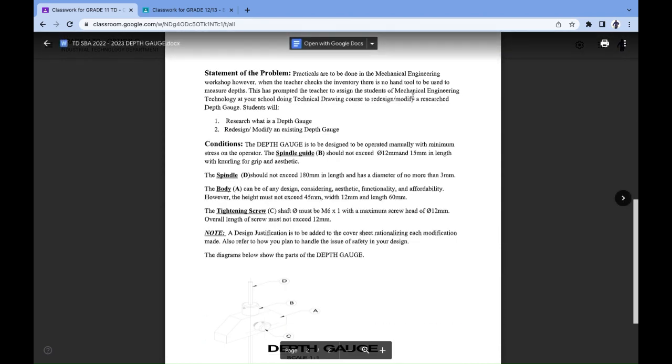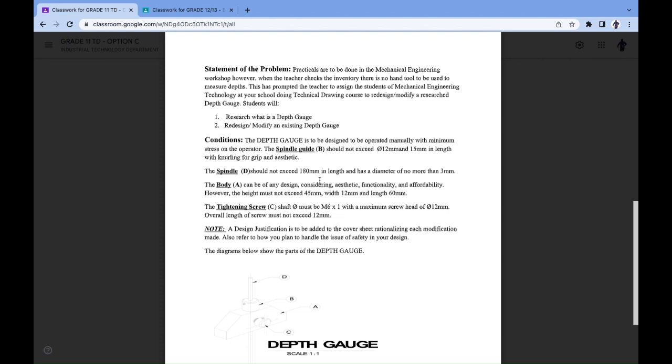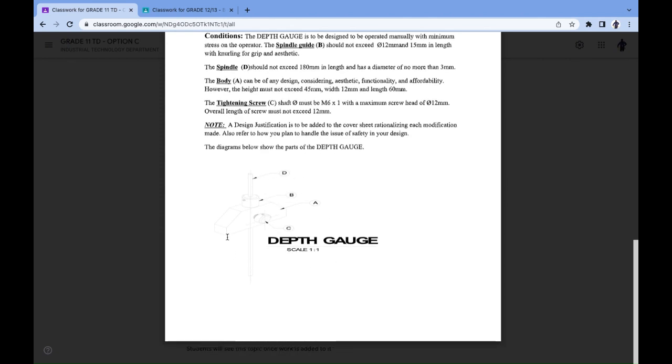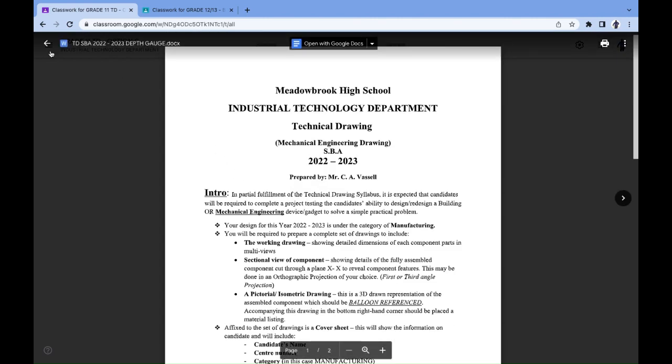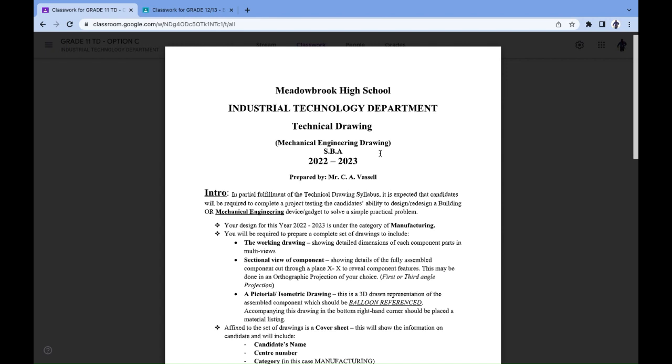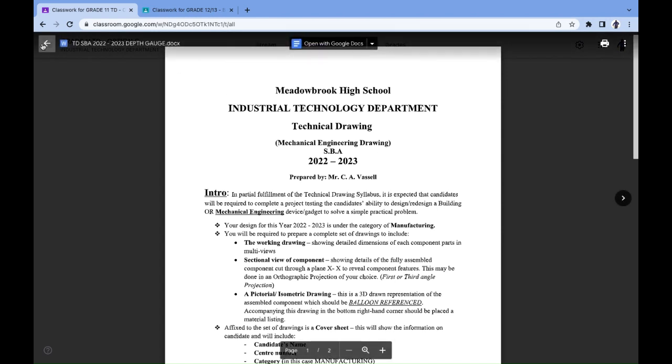So all this right here, you would copy and paste back in your work, because the truth in fact is that the statement of the problem is given and the condition is given. Then you would have a picture. This is not as clear as it should be, but you'd have a picture of your depth gauge here. And this now would be the preliminary part for your depth gauge design.